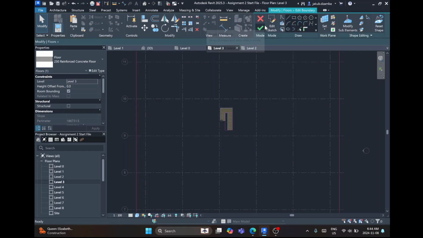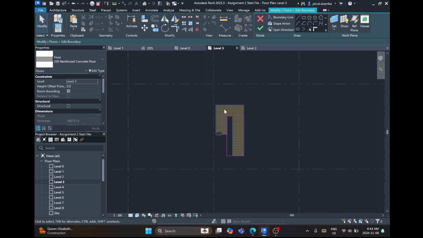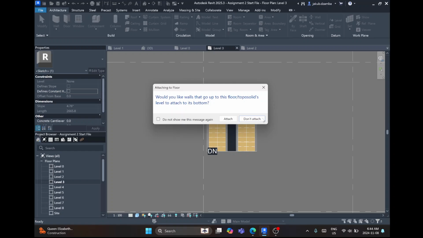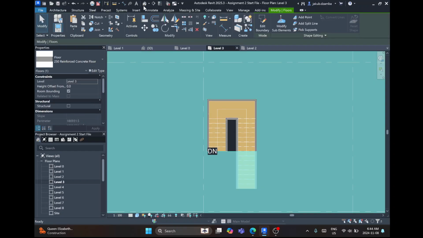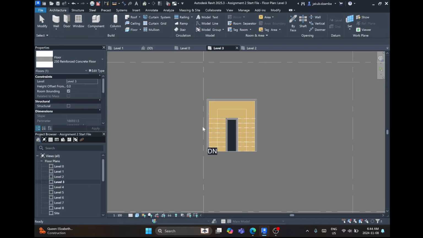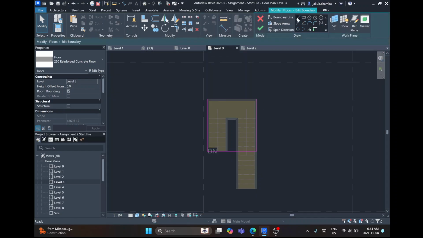Edit boundary. Where are we? Okay. This comes up to here. This comes over to here. This one will come to here. Check mark. Don't attach. Let's see it. Now that looks better. If I wanted to, I could pull this back a little bit more on one side. The boundary, I could do something like this, and why not?